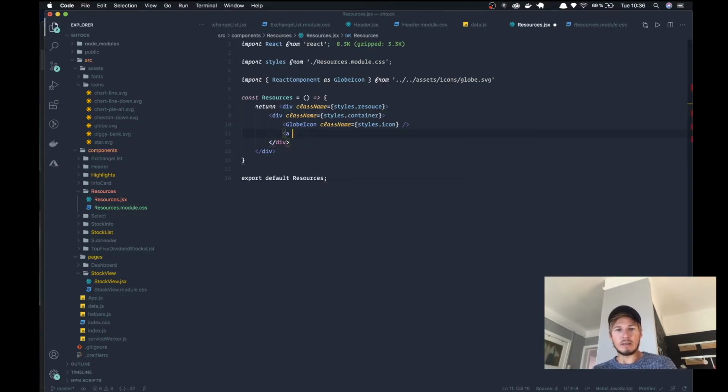and we'll have a link which is going to href. It's going to link to the links that come from our stock object. So we're going to accept two things in this component, which is going to be the home page and the investor page, and then we'll give the first link to the home page, and we'll give that a class name of styles.link, and we'll give it a target of blank, so that'll open the link in a new tab.